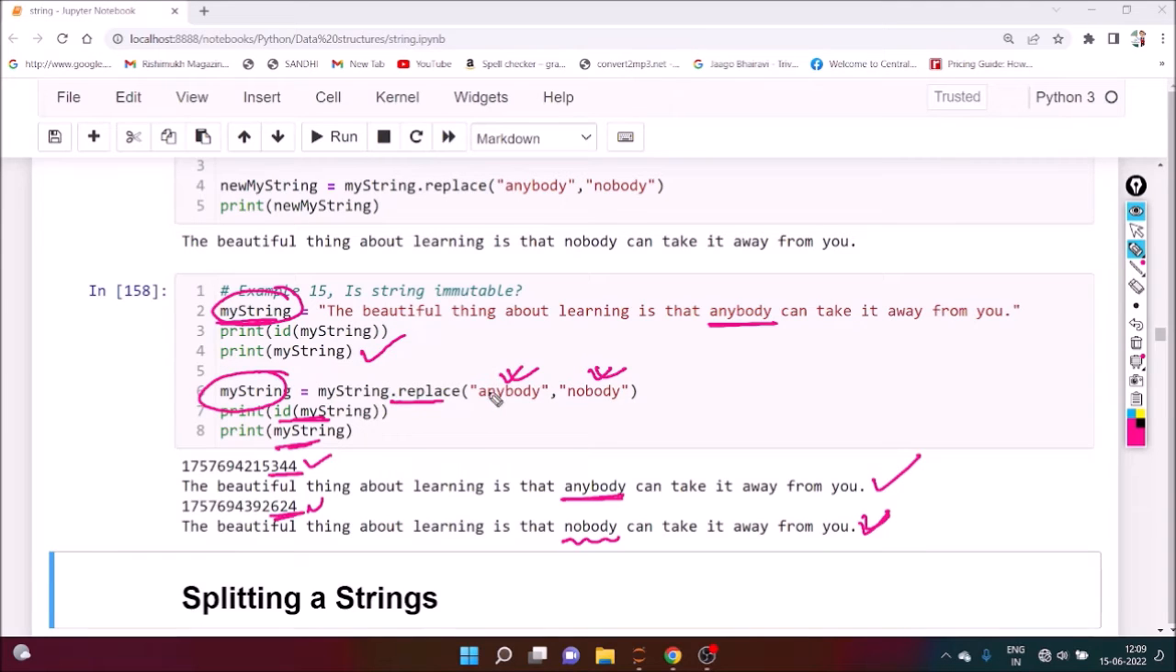So when you try to change the content of the string, it will create a new string and it will destroy the old one. So this one is the old one, it will destroy the old one, and it will create a new string to use. So that's why you can say string is immutable, you cannot change it.